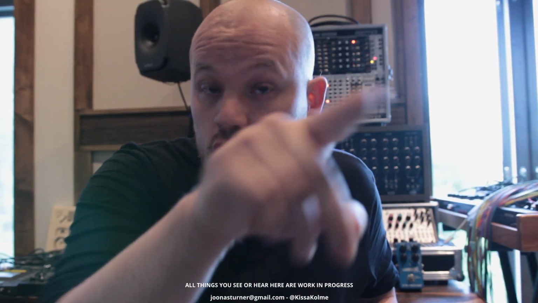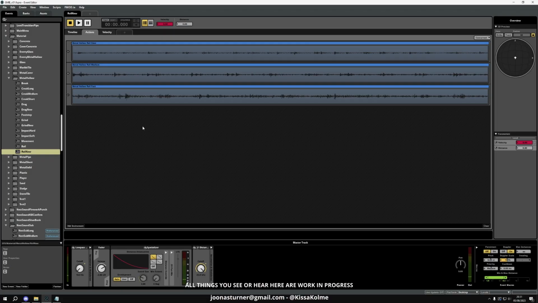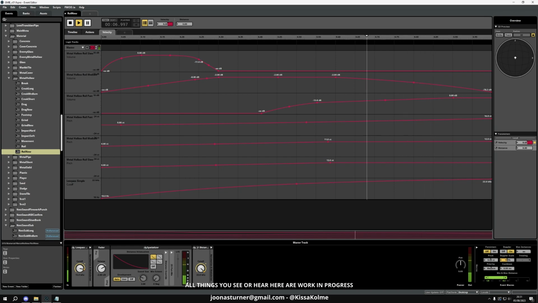I'll quickly show you an example of rolling on top of a metal hollow material. As you can see, we have 3 loops of different velocities that get automated via a parameter, which is tied to the speed of whatever is rolling on top of the material.